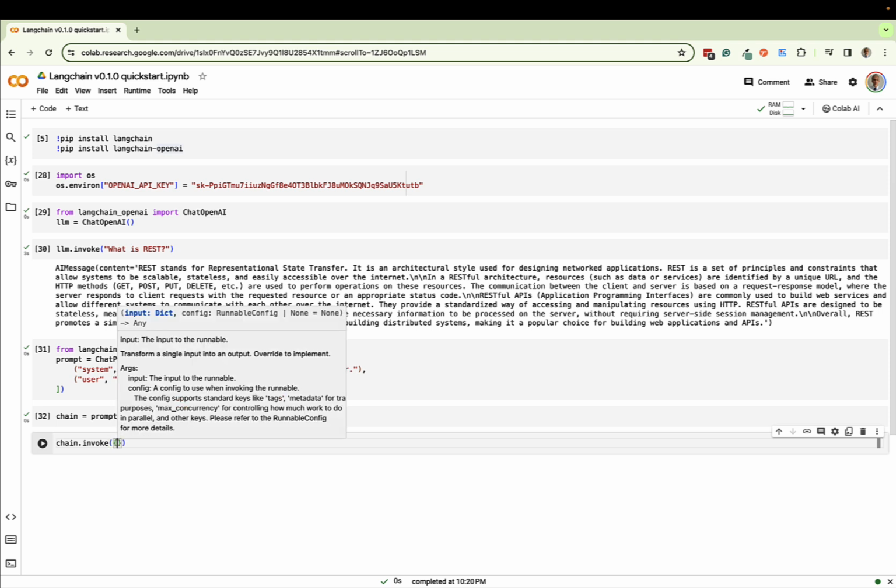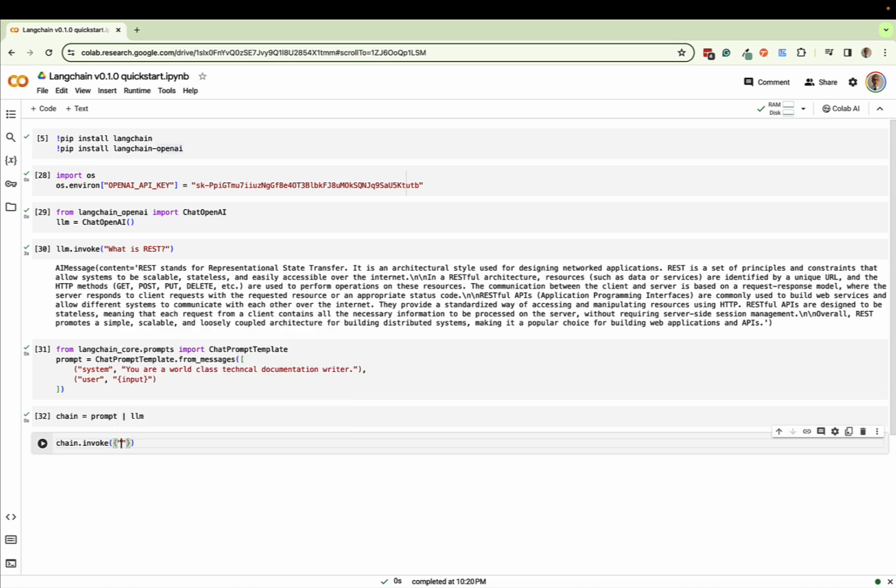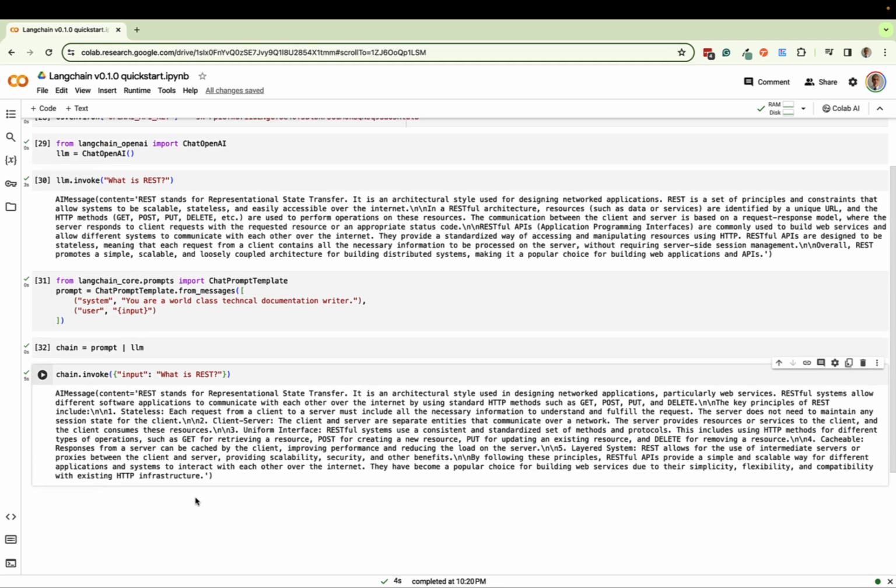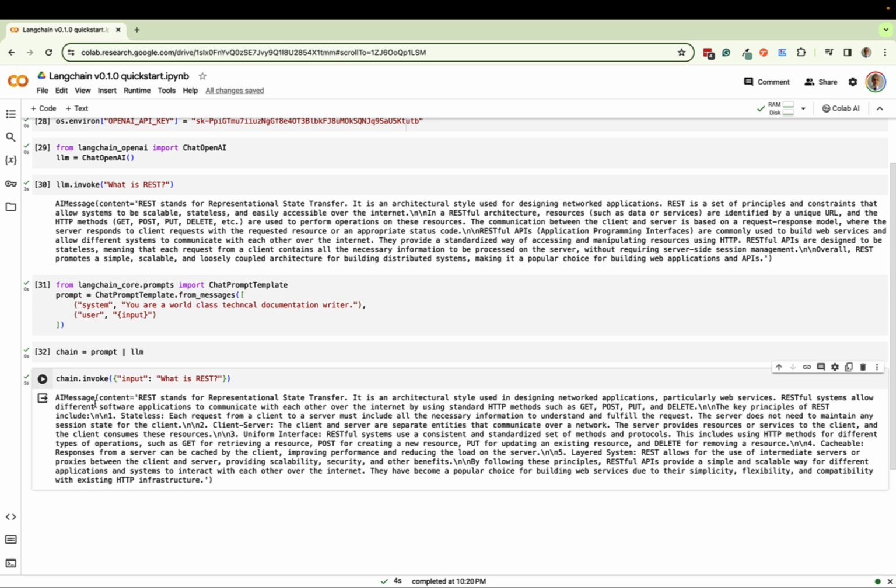And the way you have to ask the questions is you're going to give it the variable name or variables. In our case, our variable is input. And we're going to give it the question. That's the same question: What is REST? Okay, and we'll go ahead and invoke it. And there you go. So we got back our message, similar to what we had before. Maybe we have a little more context.